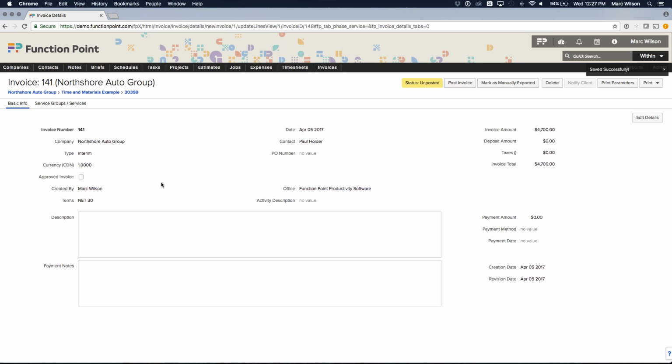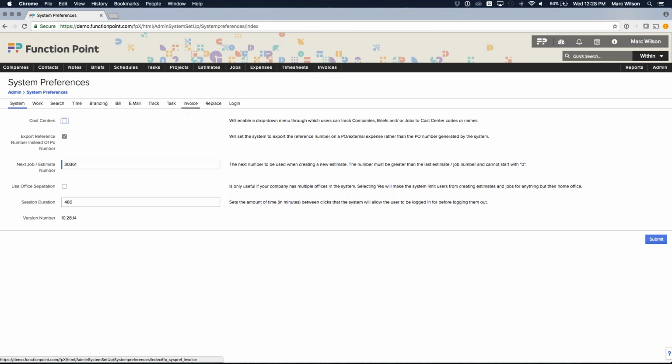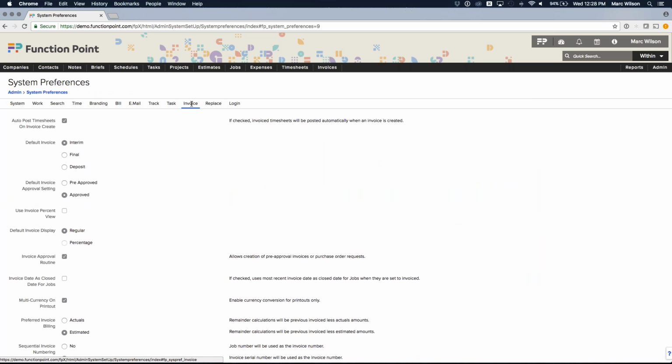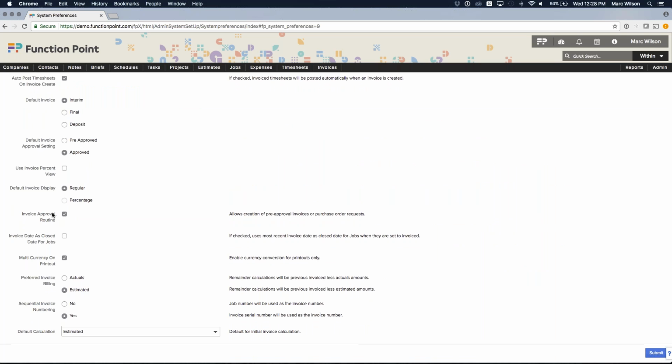I'm actually going to deselect that it's approved. But the area where you can turn this on, if you do want to start looking at approval routines on invoices, is in the admin section under System Setup and System Preferences. There's a tab called Invoice, and there is an invoice approval routine, and a setting for whether or not you want it to exist, essentially. There's also a default setting: do you want invoices to automatically exist as approved? That's pretty uncommon. I had it like that for now, but most likely you're going to want it to not be approved upon creation.